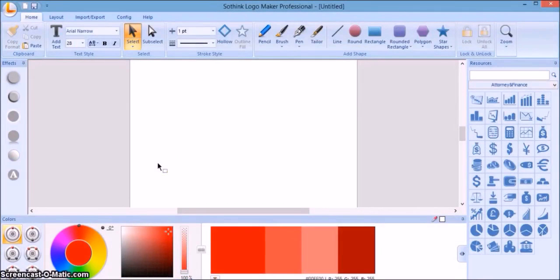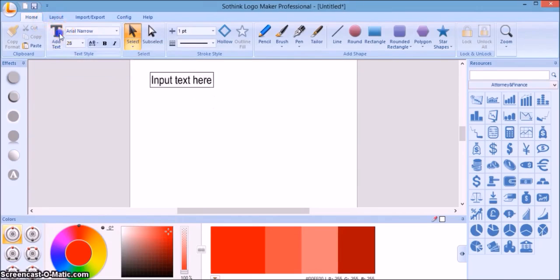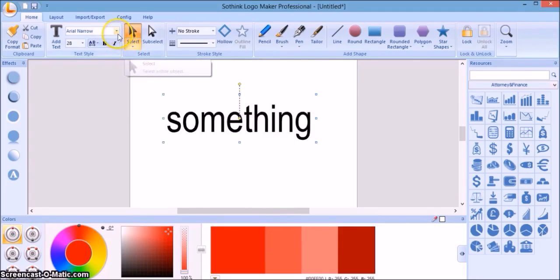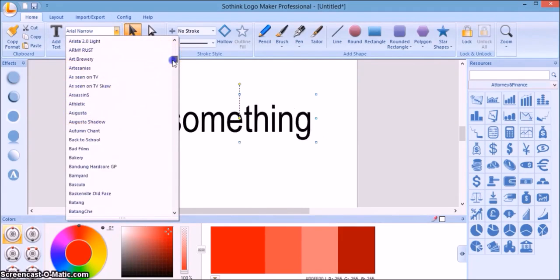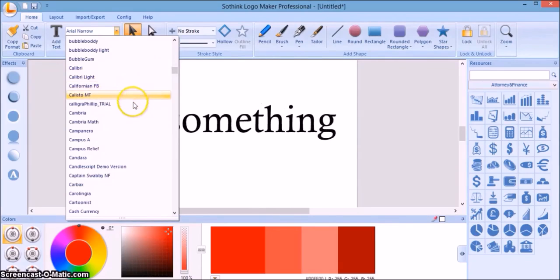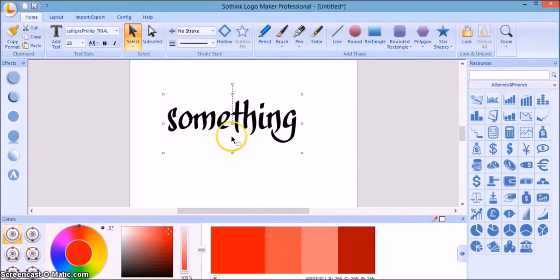I want to tell you a little bit about fonts. Obviously this is where you come to choose fonts to use. So let's type out something. Ha ha ha ha ha. That is funny. We literally typed out something. You could come here and choose the style of your font.